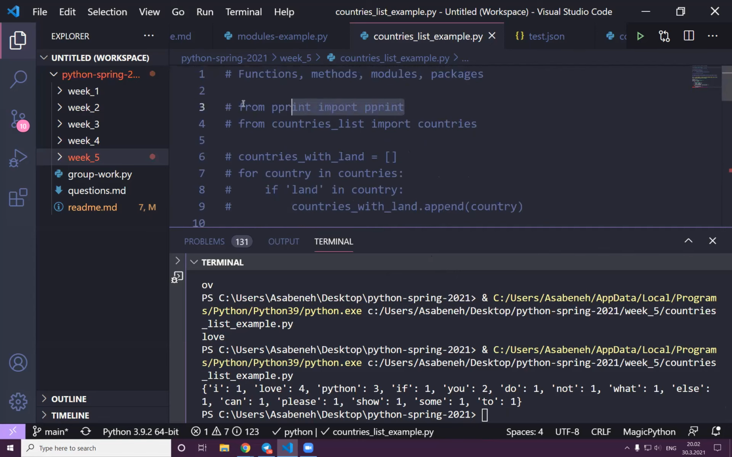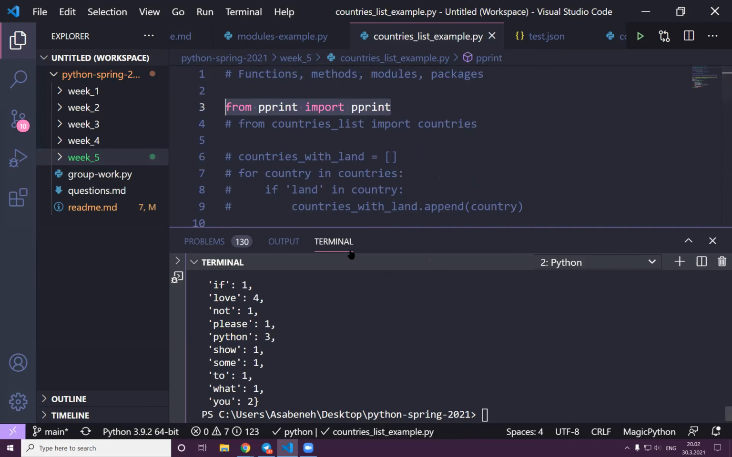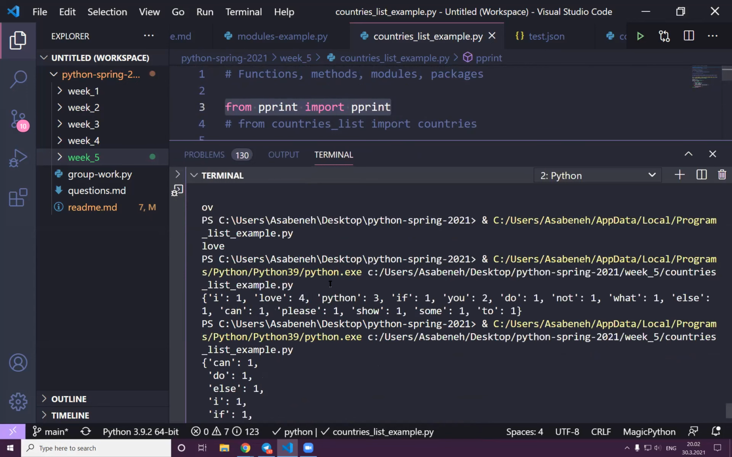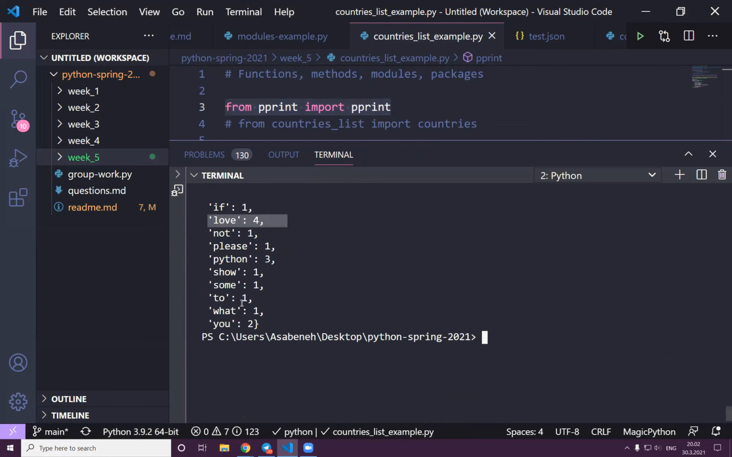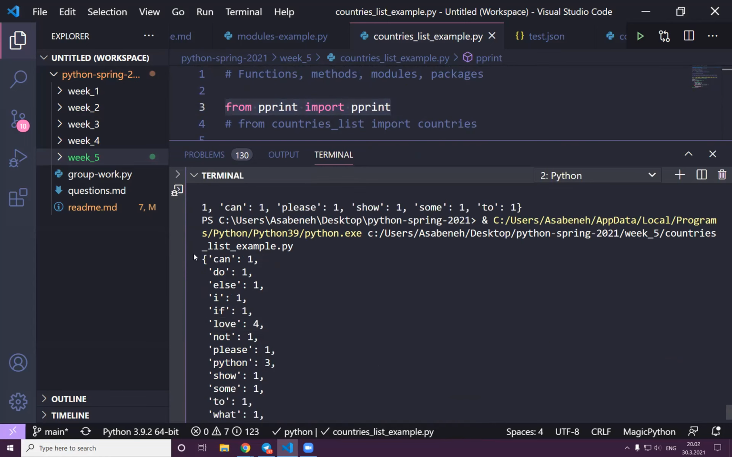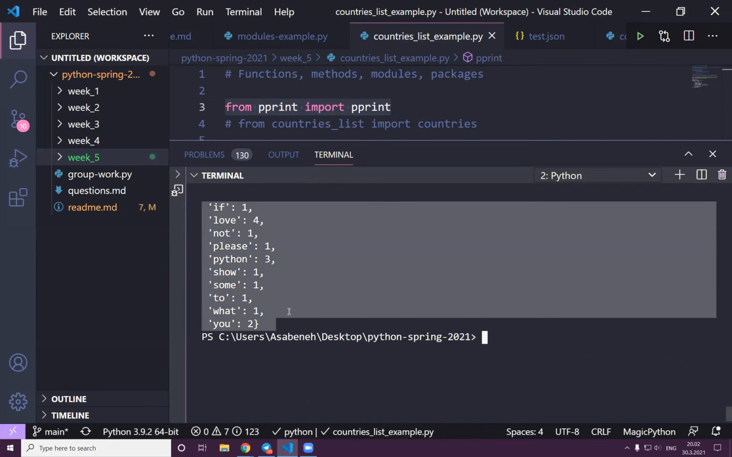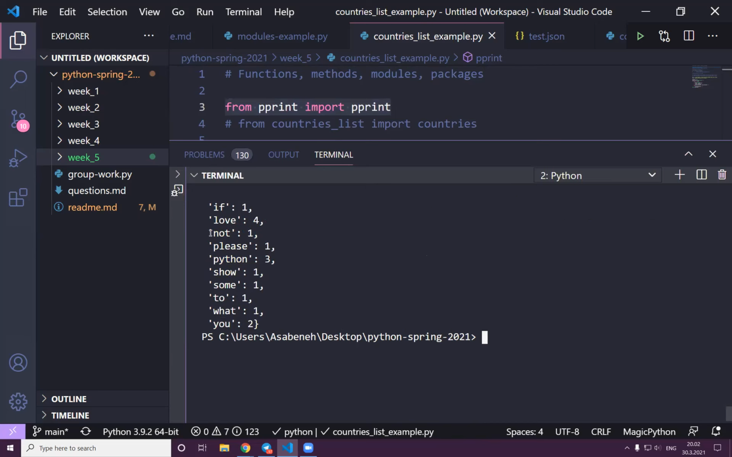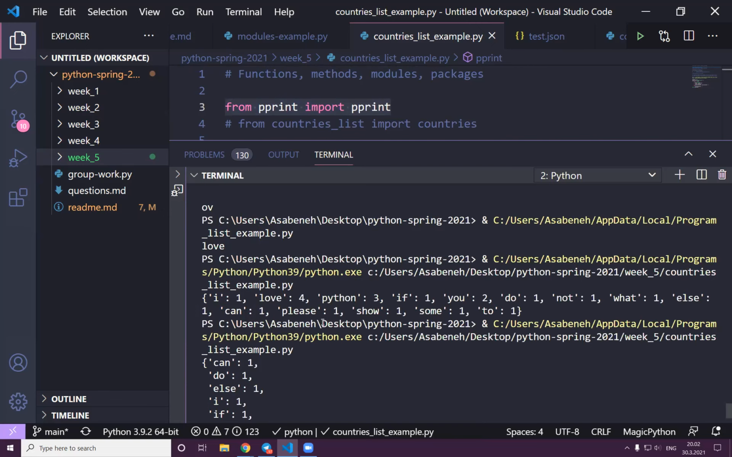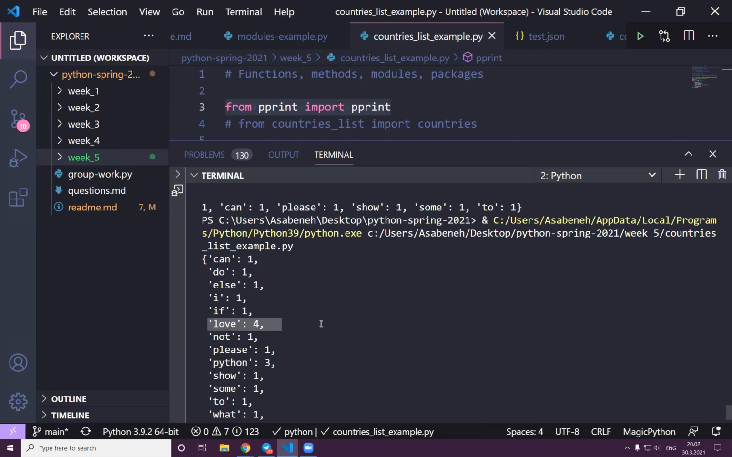But don't be fooled by pprint. It may arrange it based on... yeah, but it didn't actually. Love is 4 times, but you know our data is so easy. It's so simple to see. So I can see that love occurs 4 times. But how about if the file was so big?